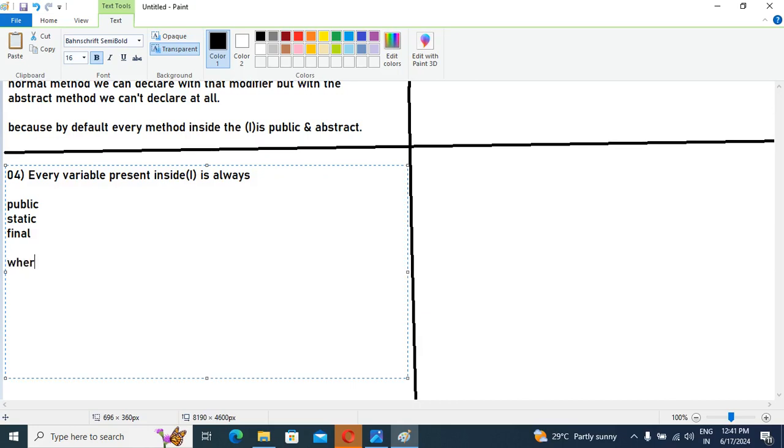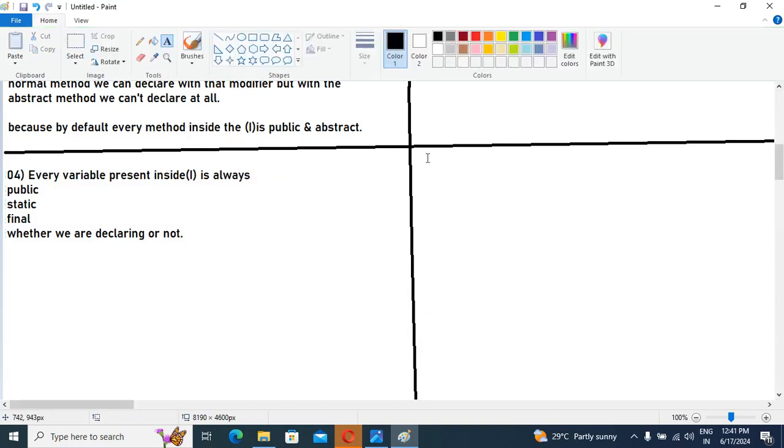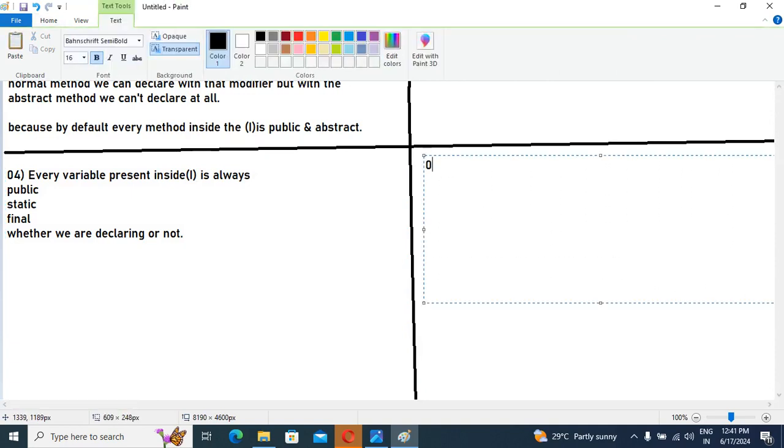One condition: whether we are declaring it or not. Every variable inside the interface is by default always public, static, final, whether we are declaring it or not. Good, guys? But what about the abstract class?